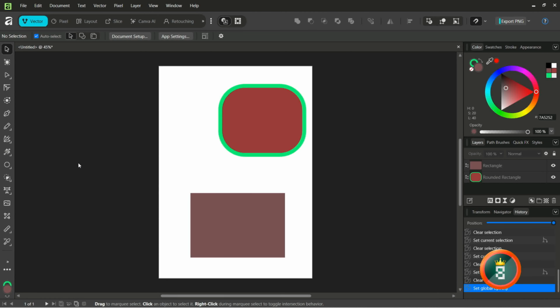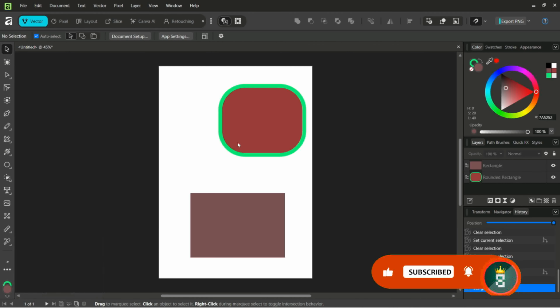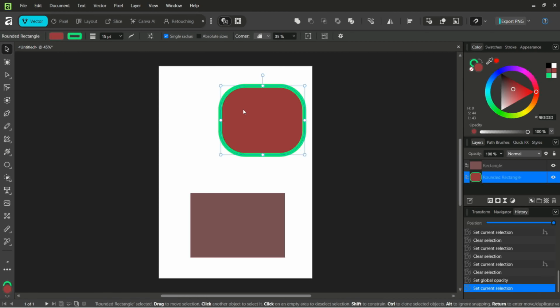In this video with Affinity, I'm going to show you how to use the style picker tool from this toolbar. As you can see here, we have this rectangle with rounded points, and you can see the color, the stroke is available right here. The corner is 35%.